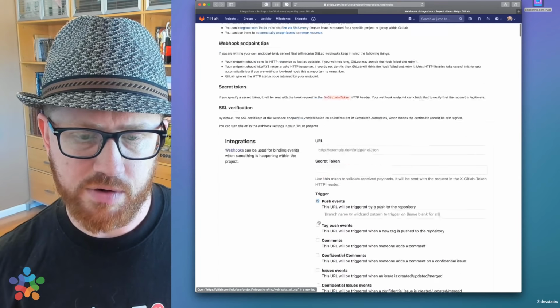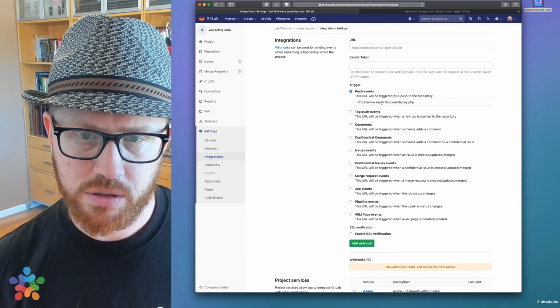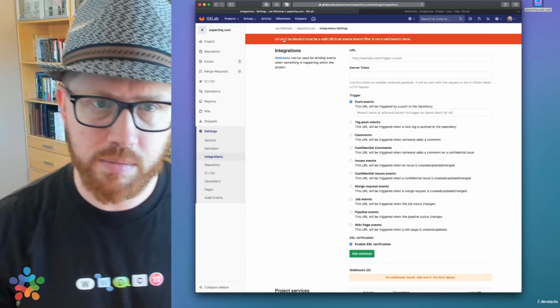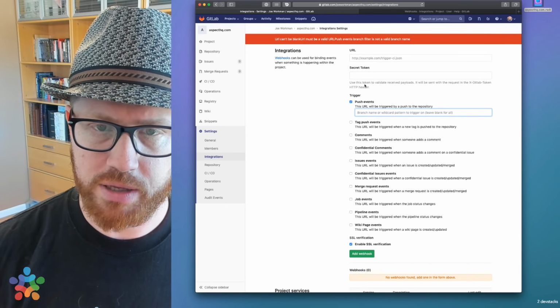Maybe it's the SSL verification. I'm going to turn off SSL verification. I just wanted to ping that. Let's say add webhook. Damn. URL can't be blank. It wasn't blank.